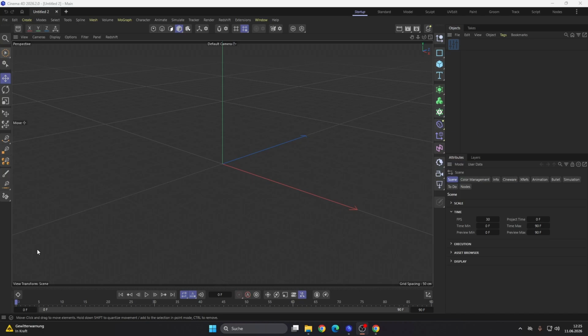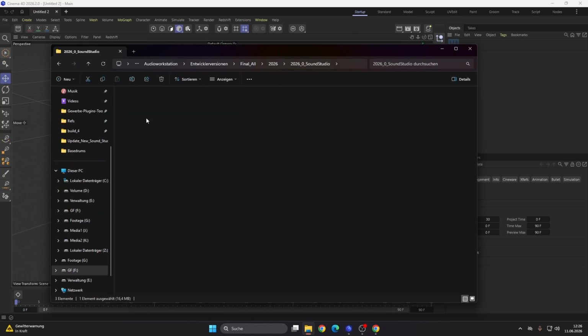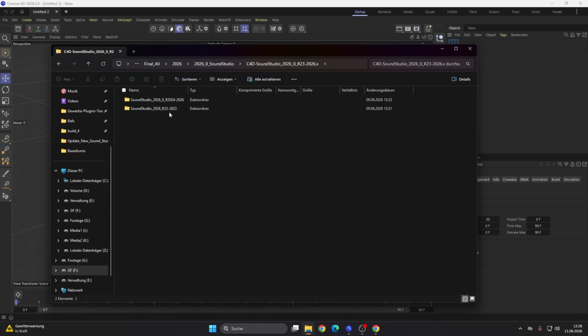Okay, so let me first explain the installation of the plugin. After you have purchased the plugin, you will receive an email with the download link. If you have downloaded the plugin, you will end up here with a zip file. The zip file contains 2 folders. Unpack the zip file and then copy the folder which corresponds to your Cinema 4D version.